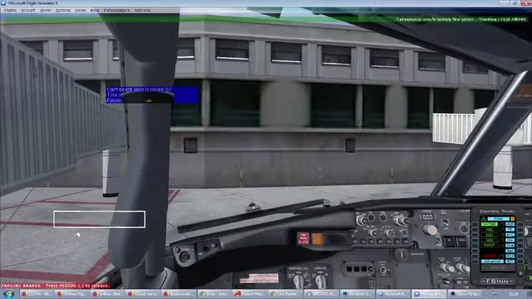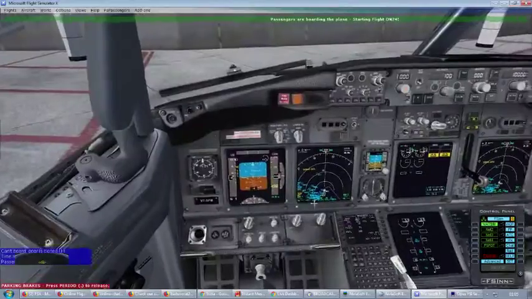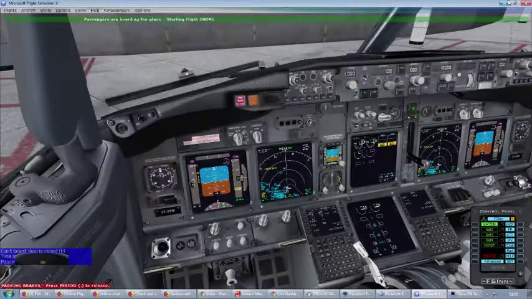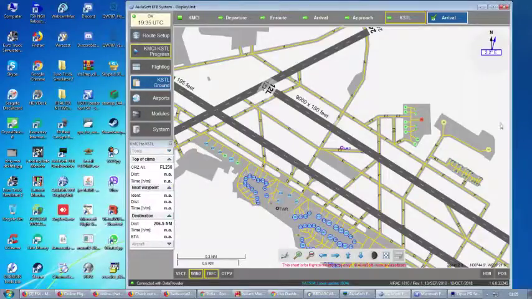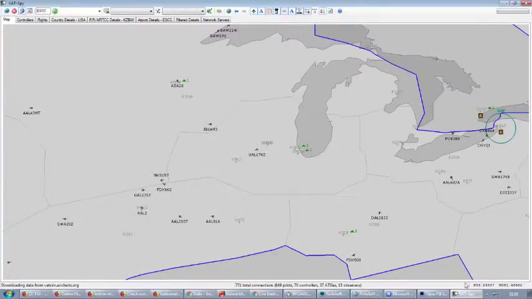Okay, doors are closed. I will open it just a moment. What was I checking? I forgot. Okay, I was checking for the METAR. Has it started? Where is back? Yeah, here it is. Let me refresh it. Clear it. Close it. Refresh it again.